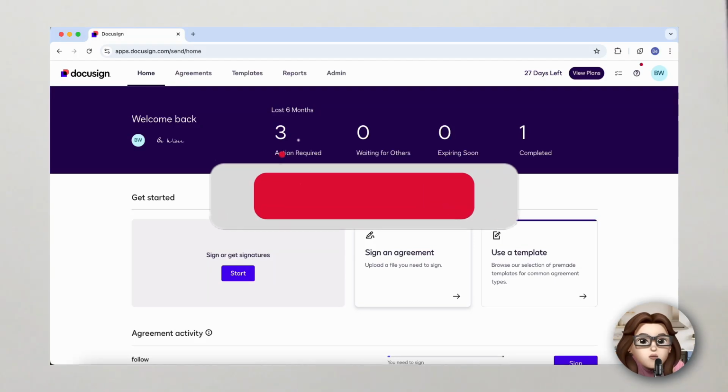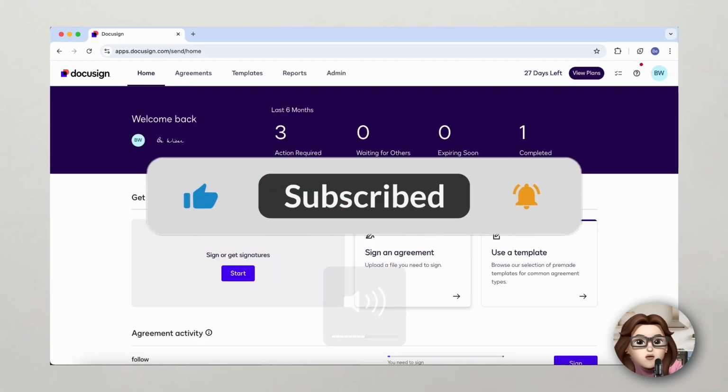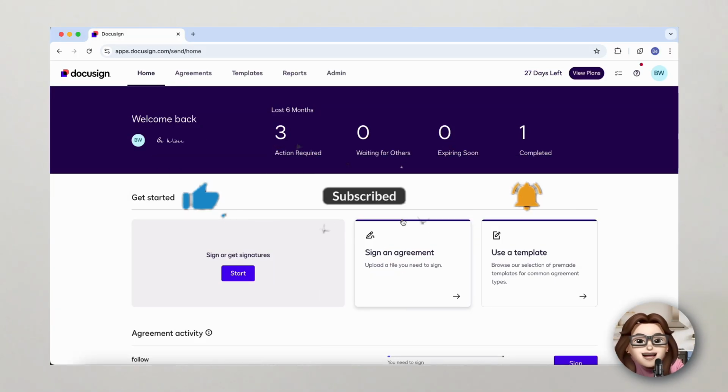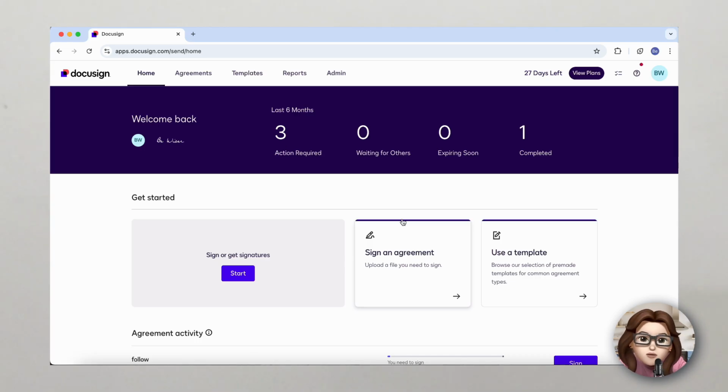In this video, I'll walk you through how to verify a DocuSign signature step by step. If you've ever received an electronic agreement and wondered, is this really authentic? This guide will give you the clarity and peace of mind you need.